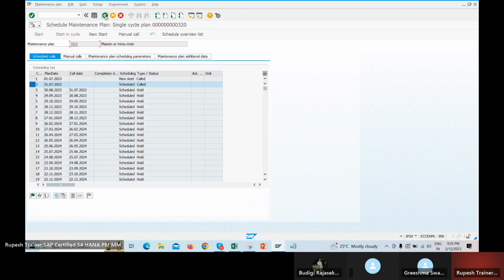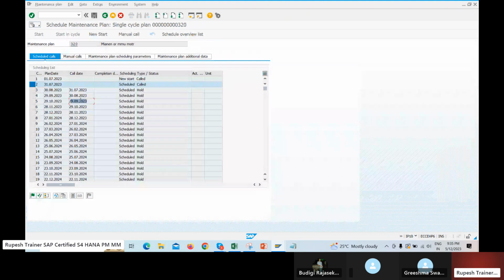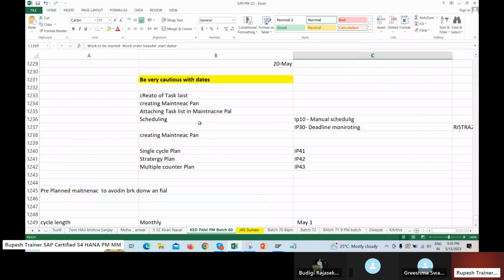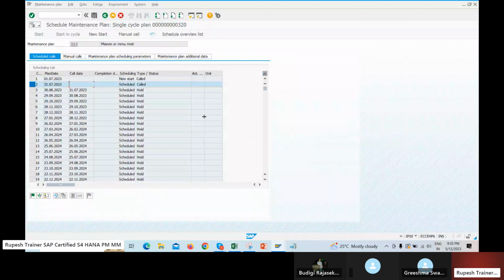Clear? So whenever the order is generated, this field will be empty and this will be your work order start date, the work order basic start date. This is how a work order is generated in the preventive process. But I am doing it manually because I need to explain it to you. In the project, it will be done by deadline monitoring, which I told you we'll discuss tomorrow. First we will discuss this. This is manual; I want to show you how the order is being generated.